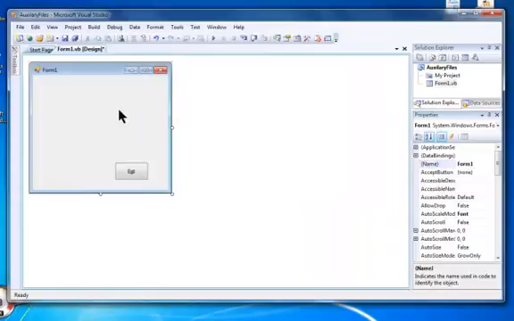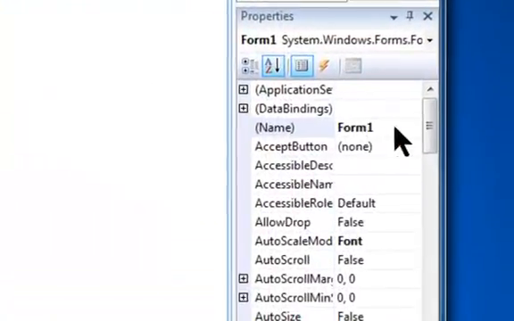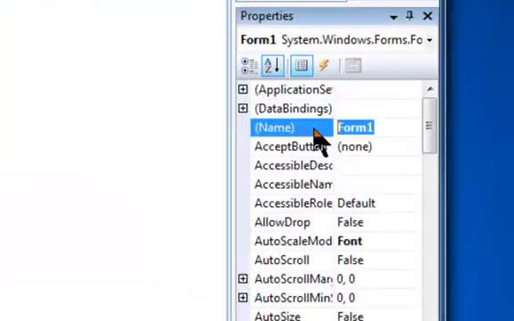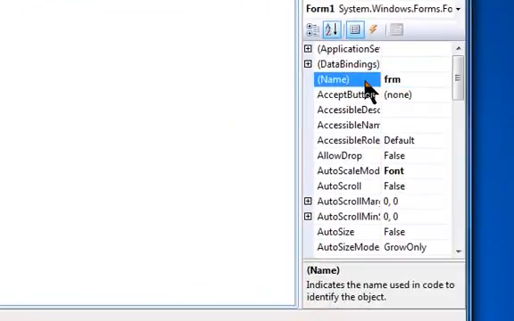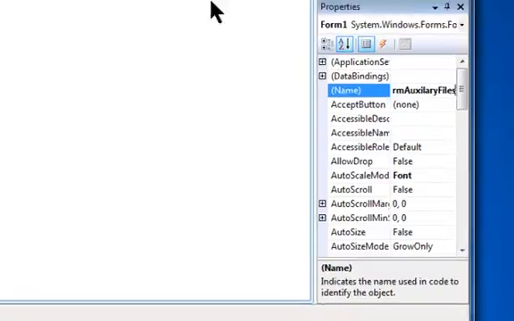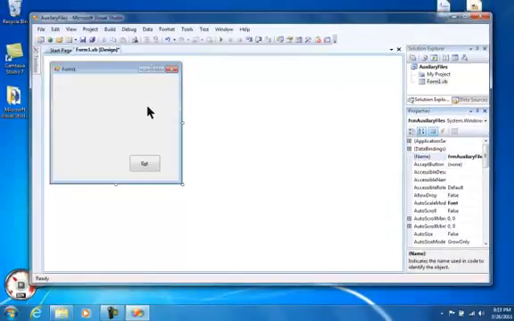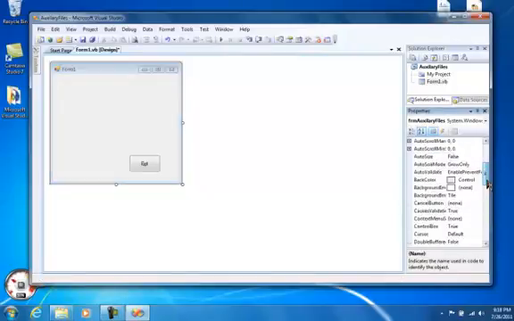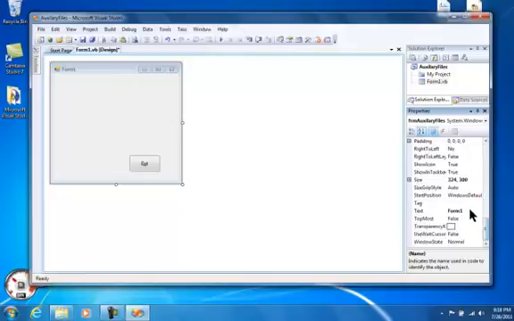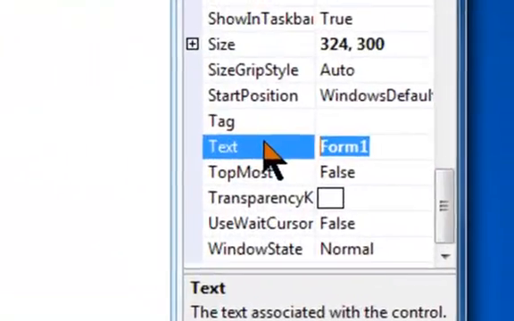Click on the form. And you have name, change the name of the form to FRM Auxiliary Files, capital A, capital F. Scroll down. I said scroll down to the text, auxiliary files.